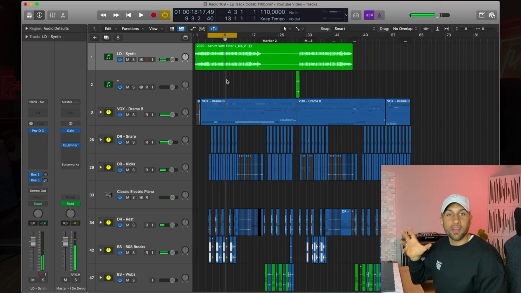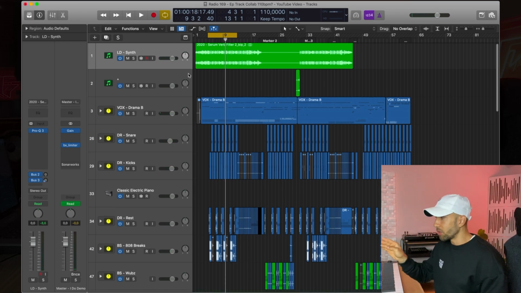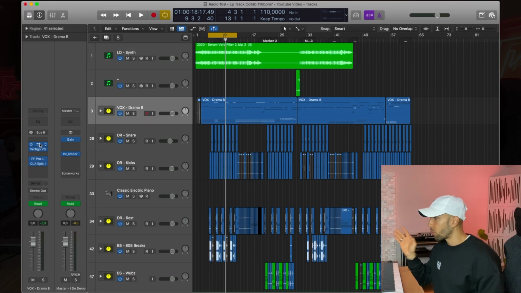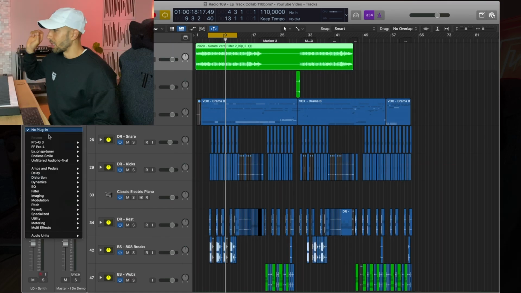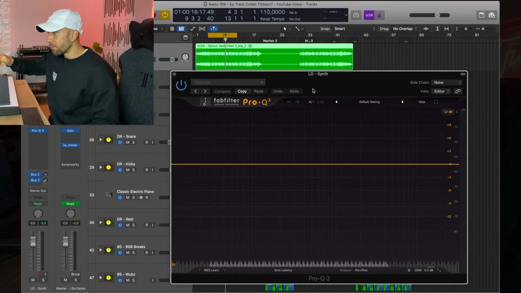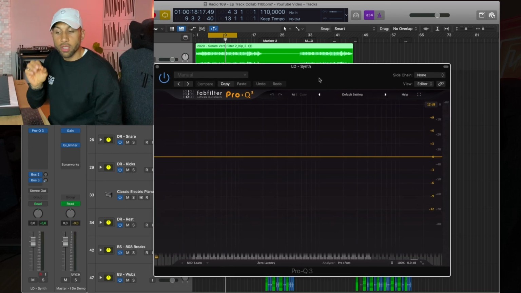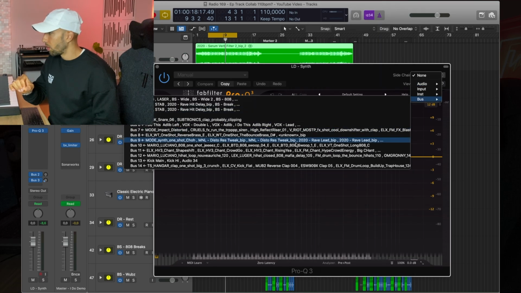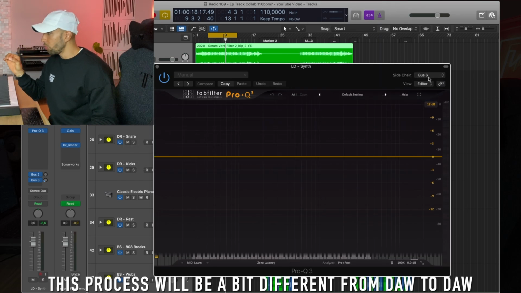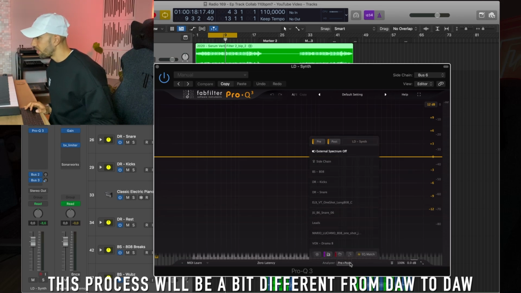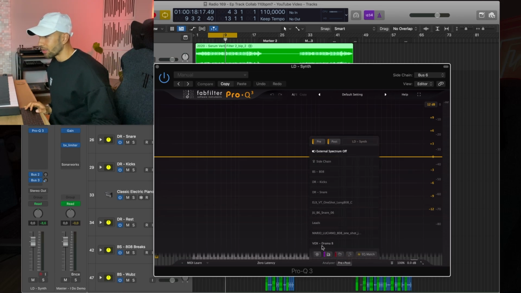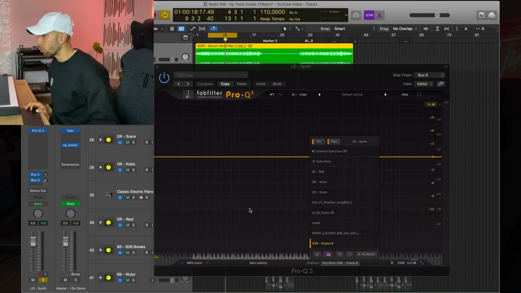Alright, so that's it. I felt like the vocals were clashing a little bit with the synth here. So what I'm going to do is load up a Pro Q3 on the vocals, and a Pro Q3 on the synth. And I'm actually going to sidechain the vocal group to the synth here. Then we click down in the analyzer, click on the vocal group, and then we play the synth and the vocal.